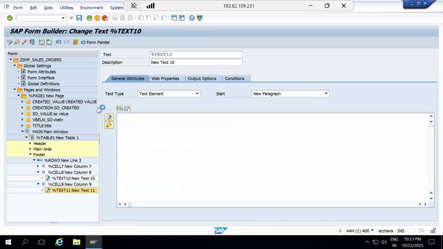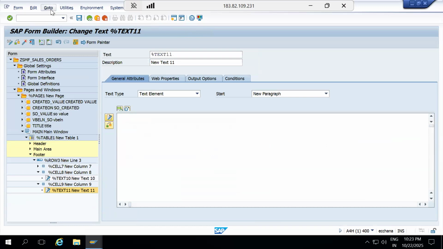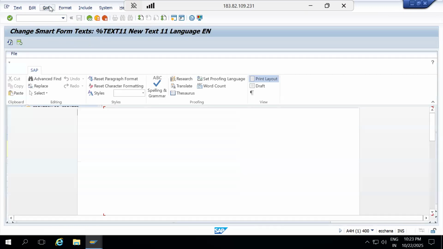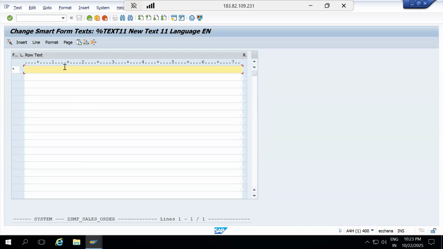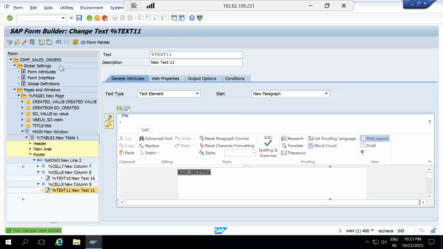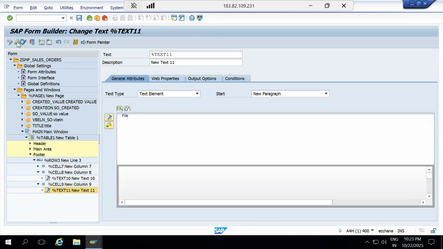Text editor, go to change editor. Now you can see it as an ampersand, sorry, our variable name. What is our variable name? NETPR. Close with the ampersand, where we got the value for the grand total. Let me check the syntax and save it. Let's activate that.